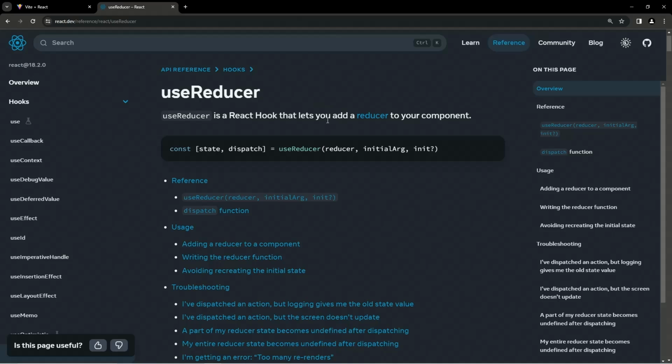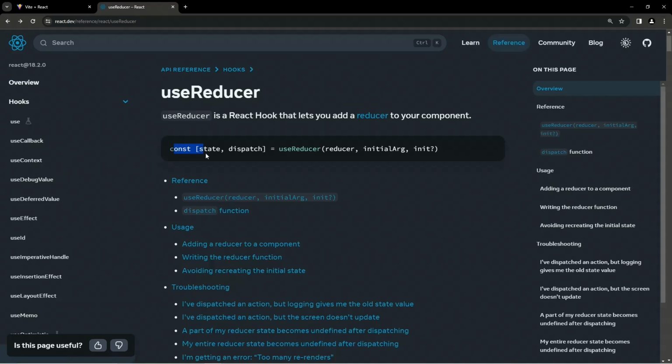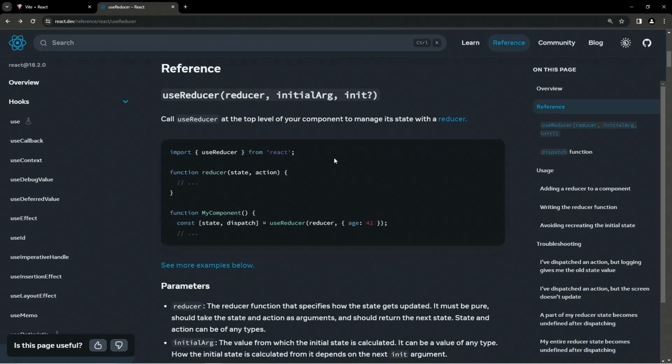It's a useReducer that lets you add a reducer to a component. So a reducer is just a type of function which can update the state. So let's move on first. Here we have const [state, dispatch] equals useReducer(reducer, initialArg, init). And then you can see here we have, suppose, a reducer.